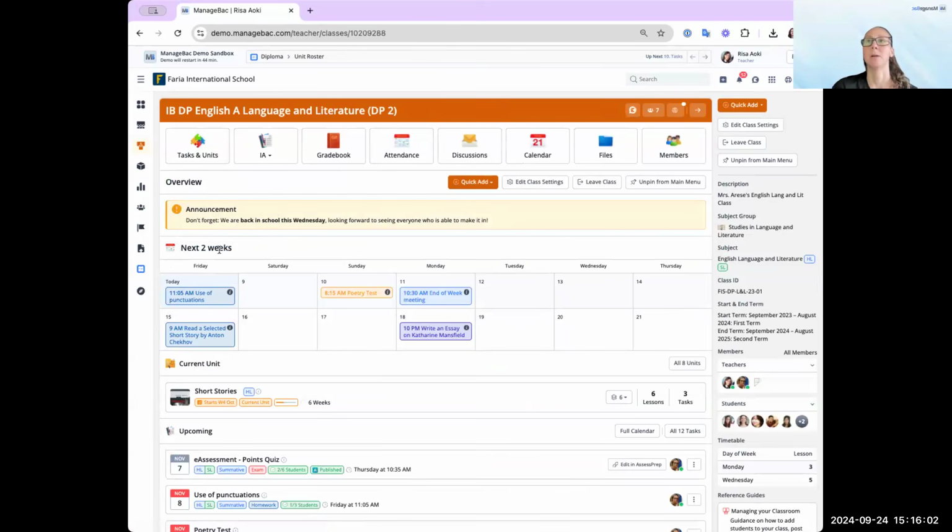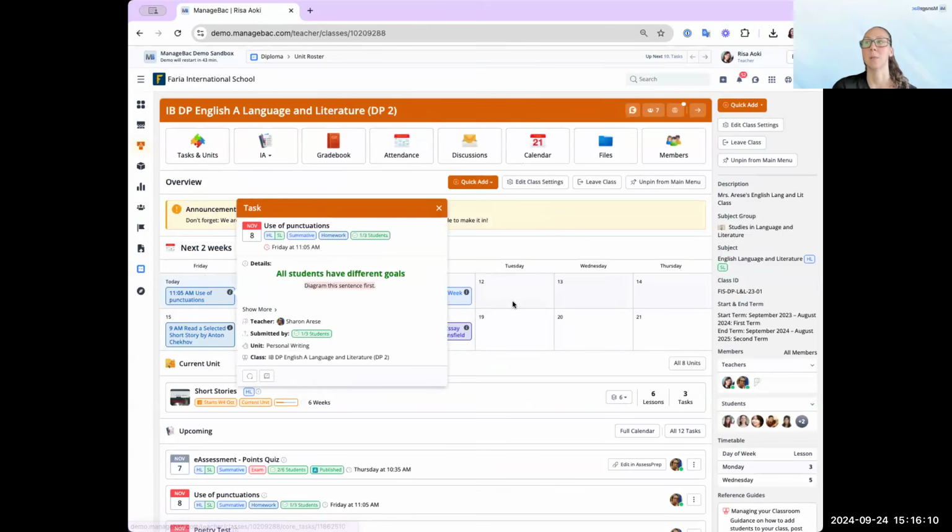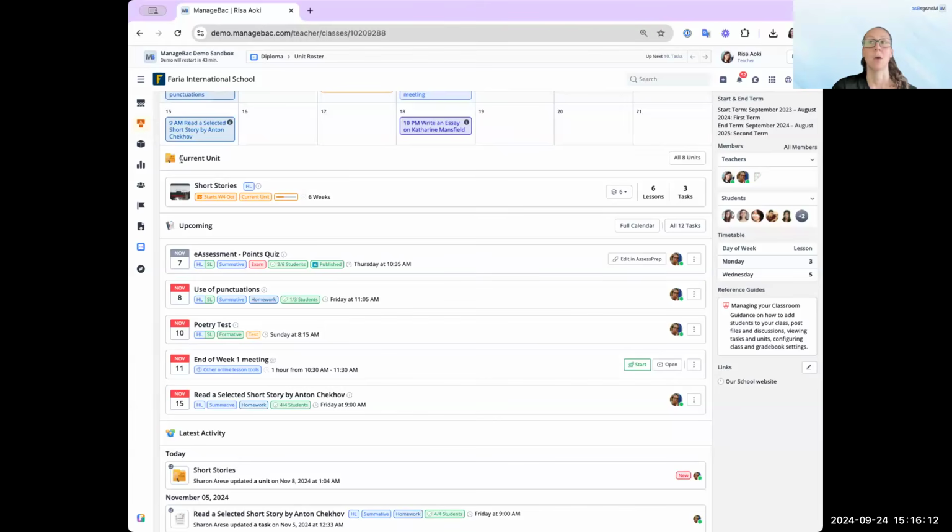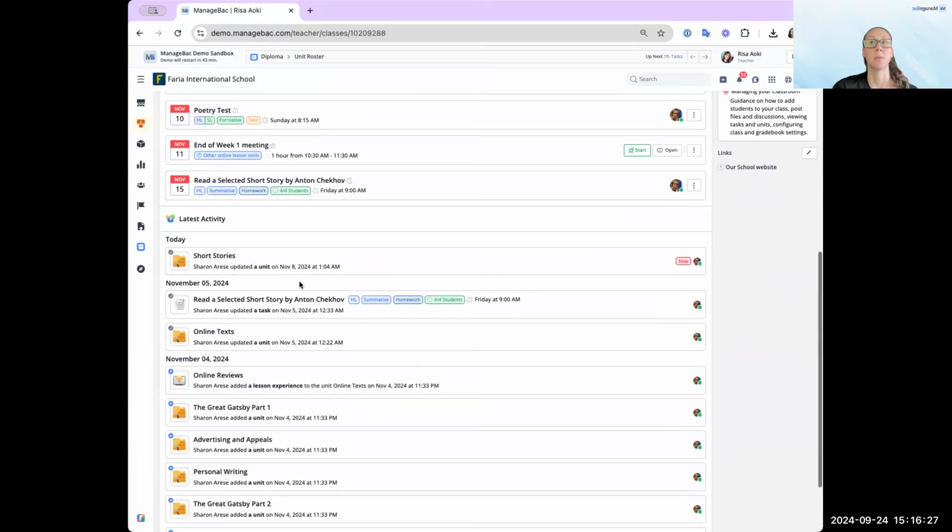Then you have the calendar for the next weeks for you to be aware of what is happening in this class in the next 2 weeks. Okay, and you can access any elements here. You do have the current unit that is being viewed in the class based on the date that is set for that unit. Upcoming tasks and deadlines that you may have, you will see them here. And at the bottom, you will see the latest activity for this class.